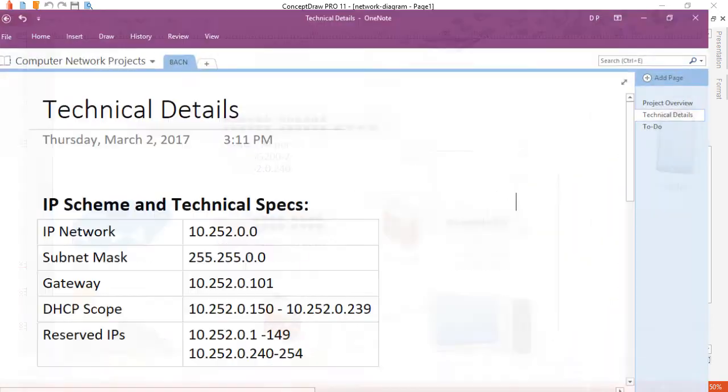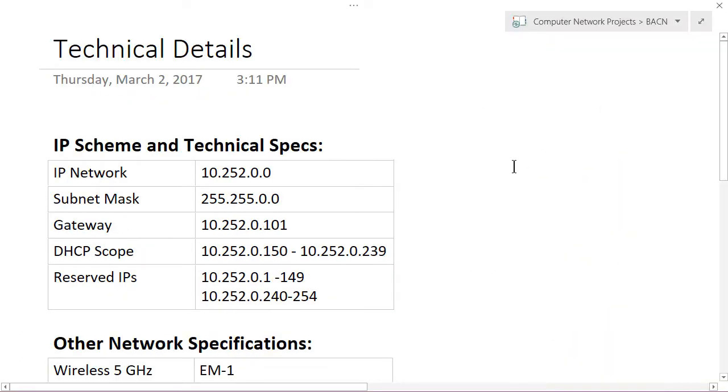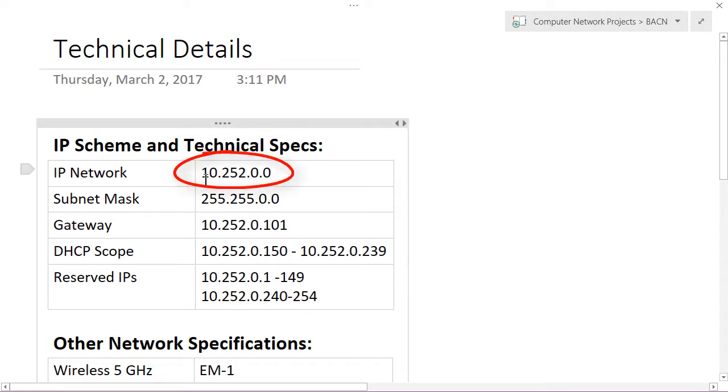And let's look further at our technical details. You might remember we went over this with the IP scheme. The IP network is going to be 10.252.0.0, and so all the computers and this router are going to be on that network. For example, the gateway address, 10.252.0.101. The subnet mask is going to be a double 255, making this a classless network. So we need to know this information.